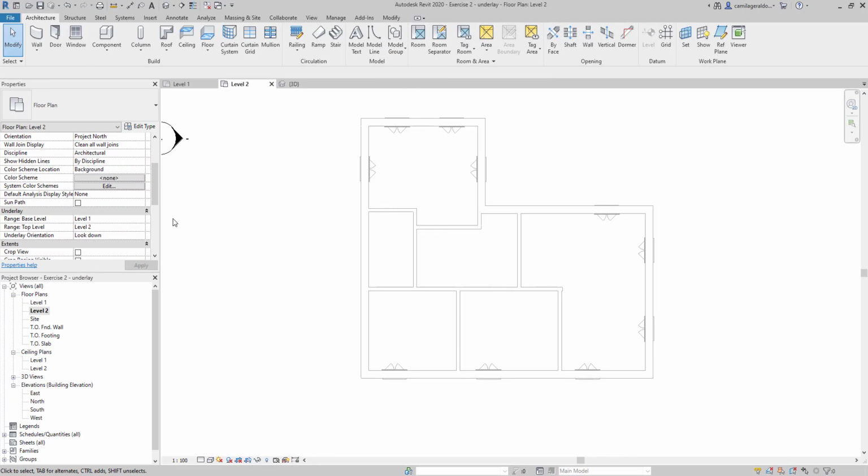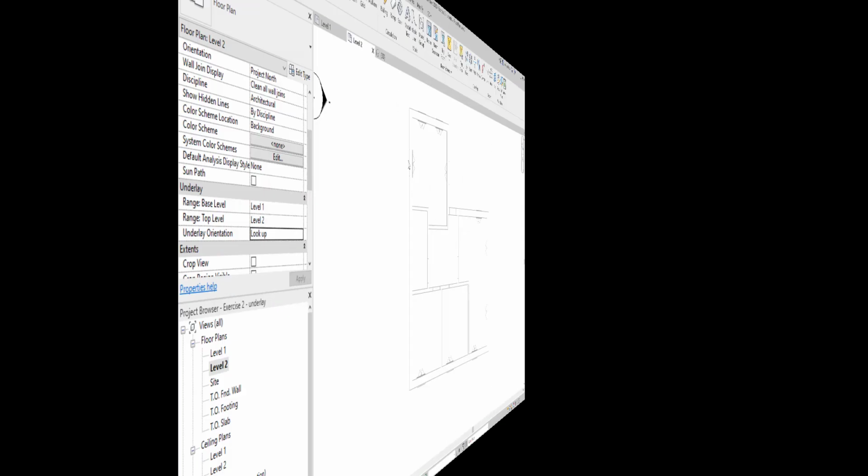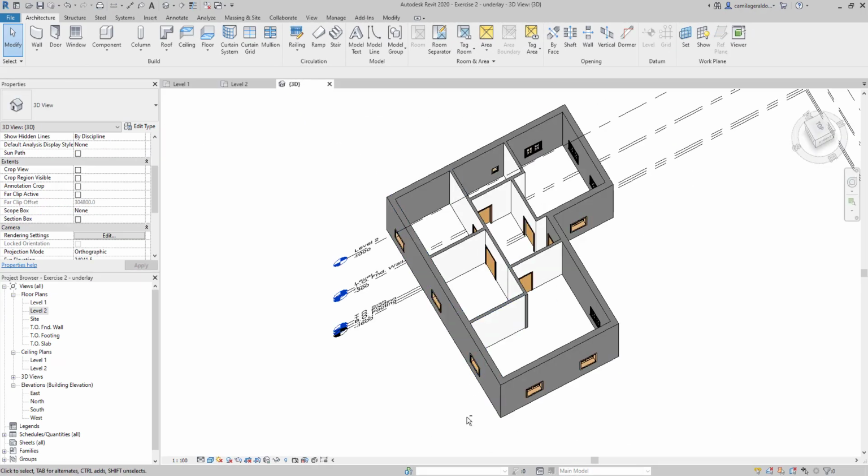Another option here is the underlay orientation. If it says look down, it's like that we are a bird flying above, looking from up to the ground. If we change to look up, imagine now the house above our heads and we are looking from down to up. You can see the difference here, this time the door openings are shown because they are exactly at the level 1. And for better understanding this, look at it in a 3D perspective.